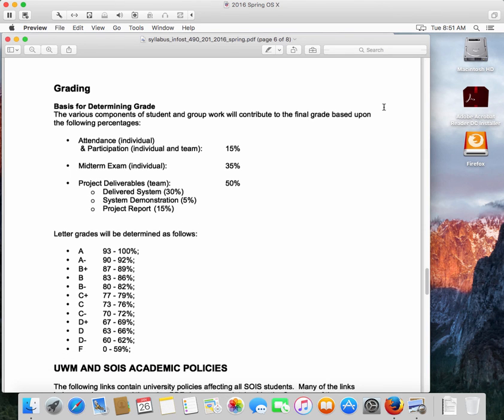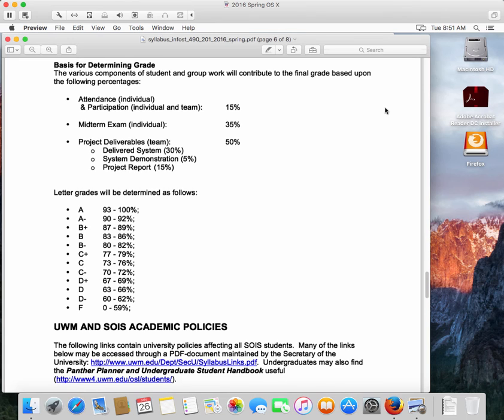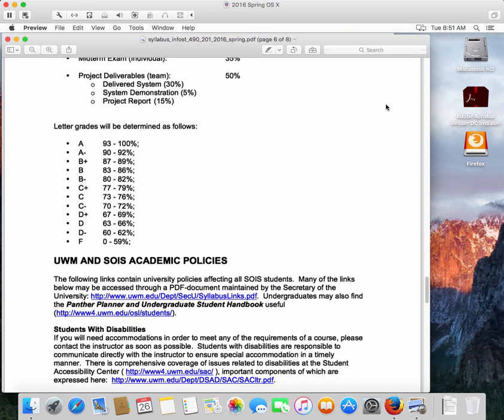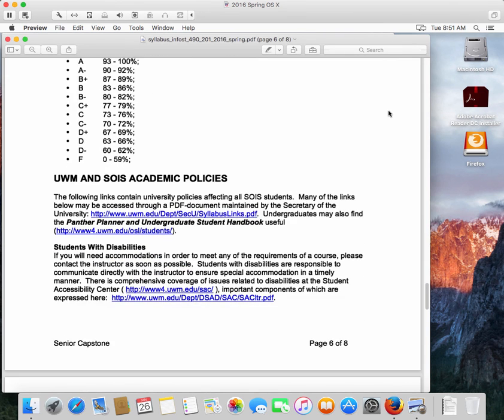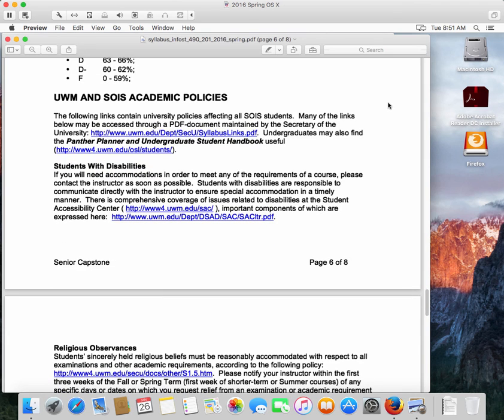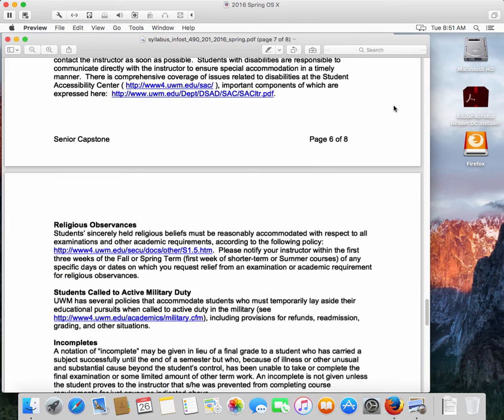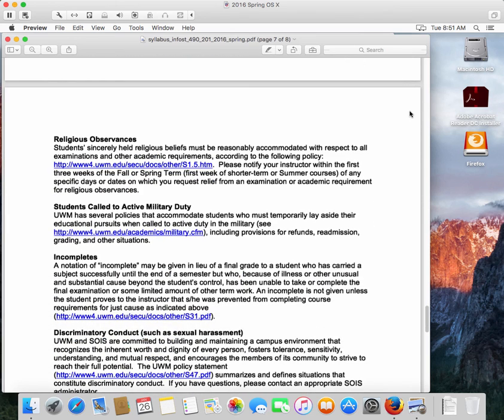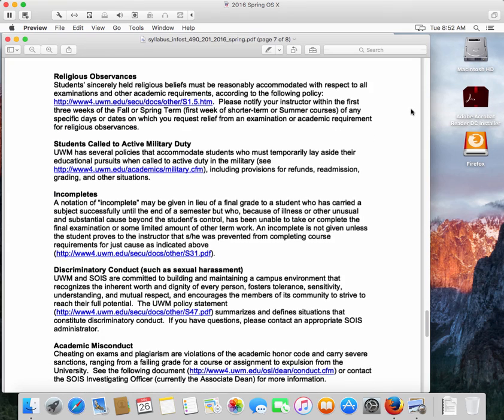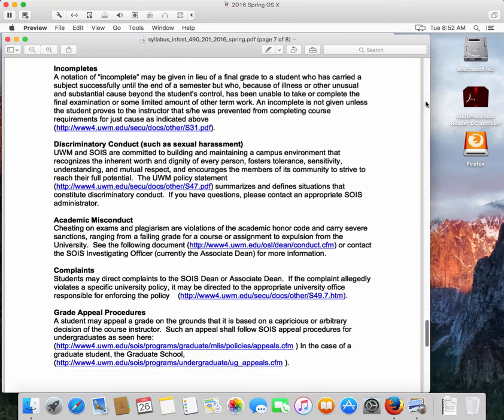Let's look. The rest of the syllabus is pretty much as you would expect. The correspondence between the number grades and the letter grades is pretty standard stuff. And the last part, the UWM and SOAS academic policies, they're both standard and important. Okay, so we have things here about students with disabilities, religious observances, military duty, incompletes, discriminatory conduct, academic misconduct, complaints, grade appeals.